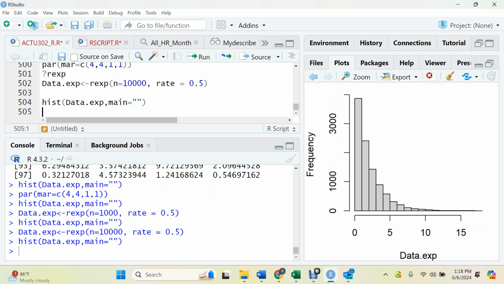Okay. You see that the exponential curve is being drawn. I can even increase it to 10,000. You see, the more you increase the sample size, the more pronounced the exponential distribution becomes. Now, let me also go through this exercise.